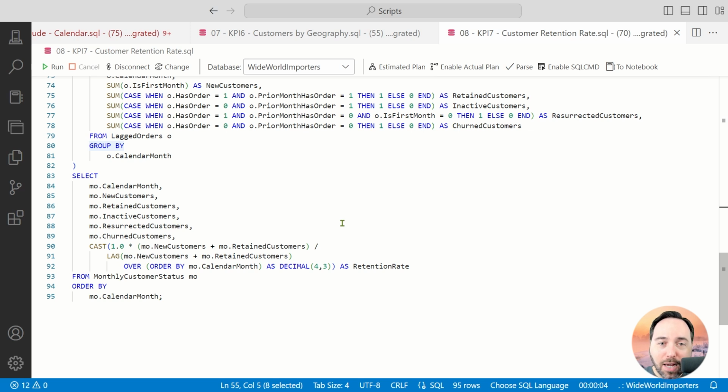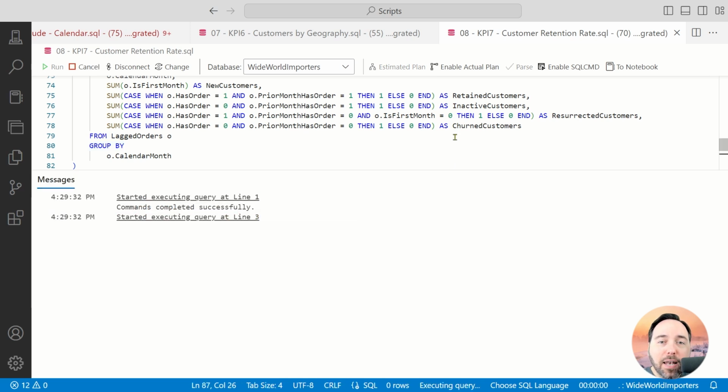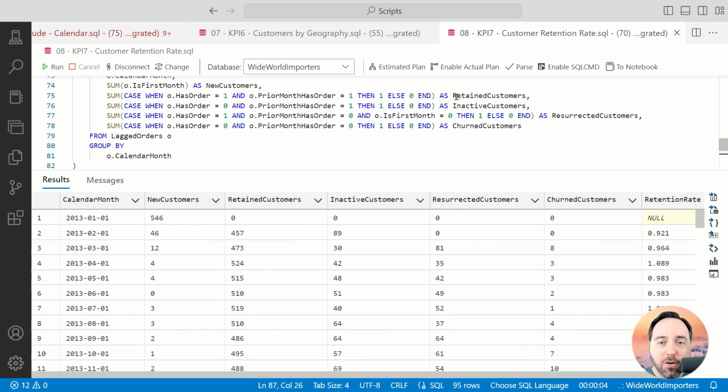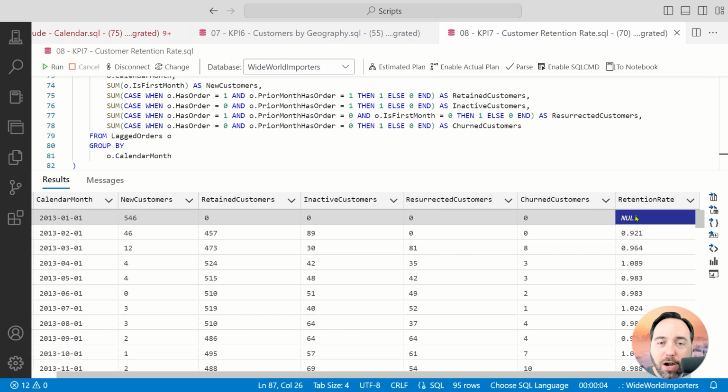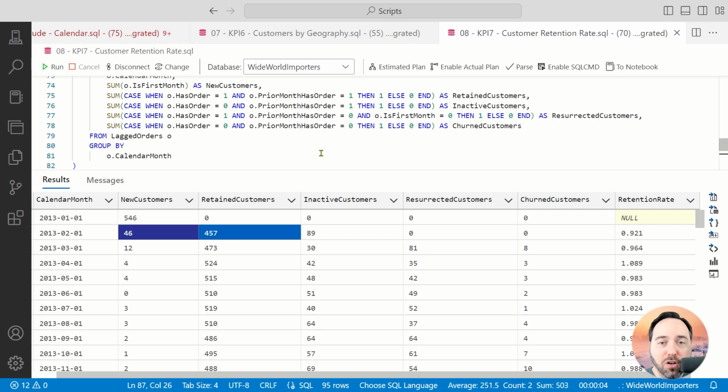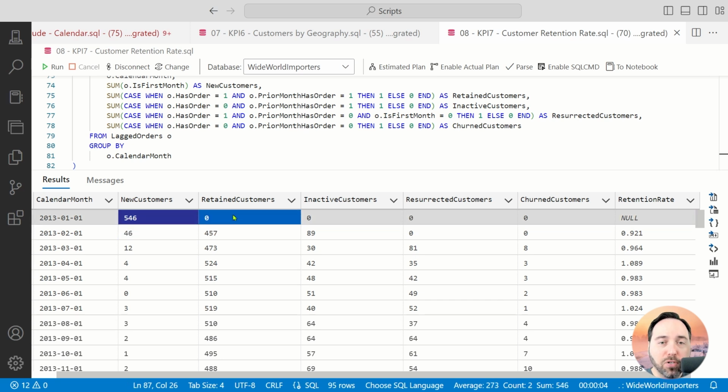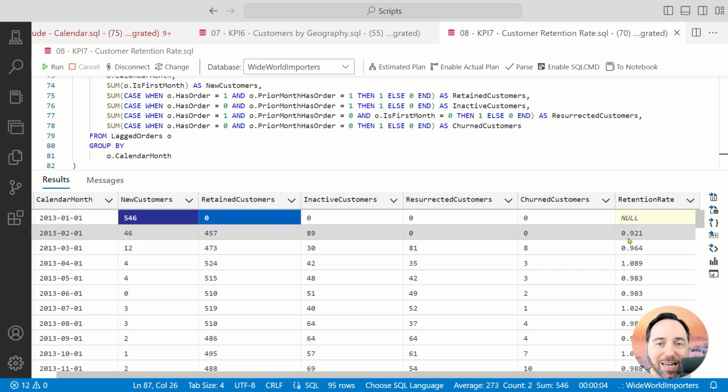This takes a few seconds to get all of our results, but now we have data going back to January of 2013, in which we had 546 new customers. Note that the retention rate for January of 2013 is null because there is no prior month to compare against. Another point of note is that retention rate can be under 1.0, such as in February of 2013.